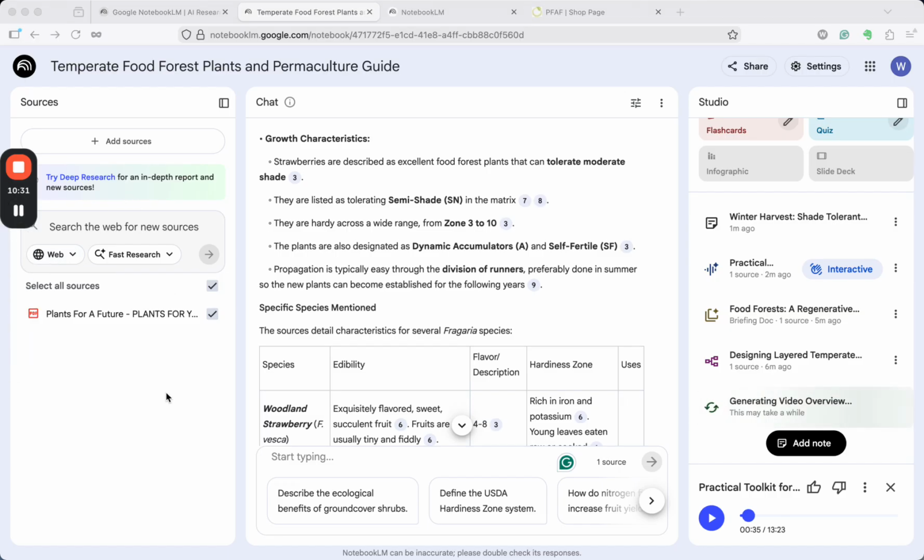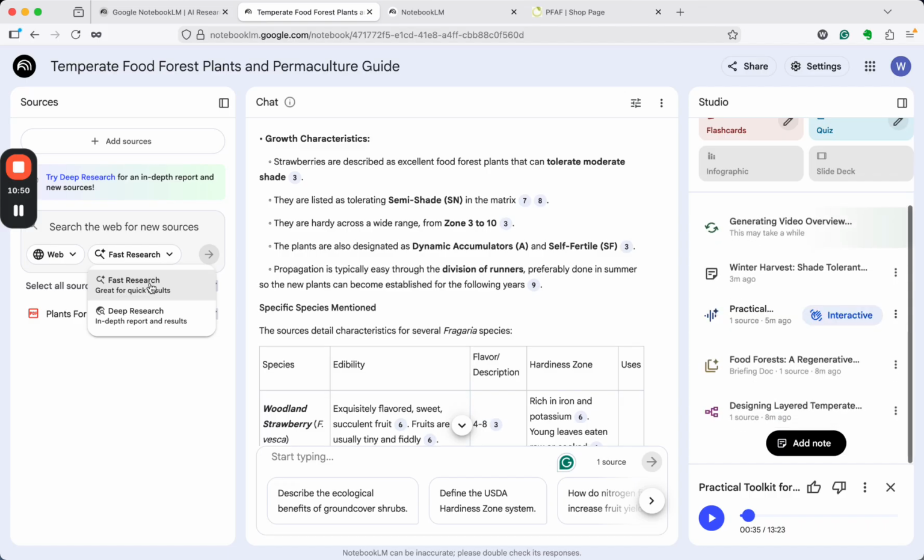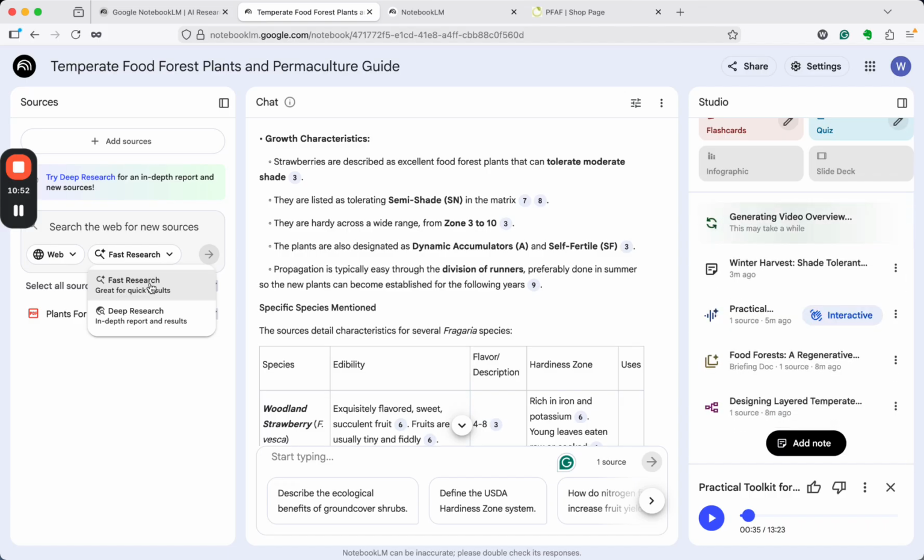And while we're waiting, I'm going to show you one more thing, and that's adding different sources from the web. So you can search for new sources. You can use web or your drive, but you have the option of fast research and deep research, which creates in-depth reports and results. So, for the sake of it, let's use fast research. And okay, search the web for new sources.